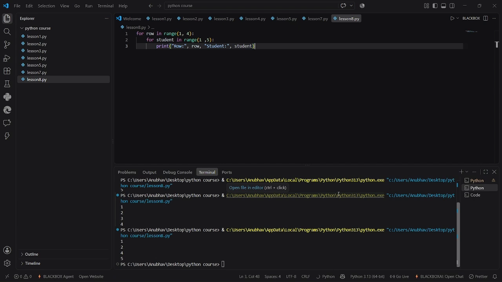Let's understand what happens. The outer loop starts with row 1, then Python enters the inner loop. The inner loop runs for all four students. Only after the inner loop finishes does the outer loop move to row 2. Then the inner loop runs again. This continues until all rows have been processed.